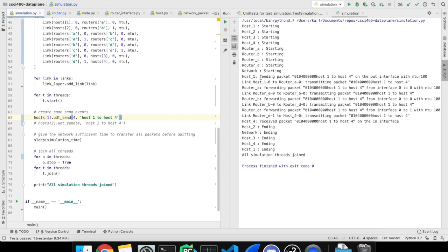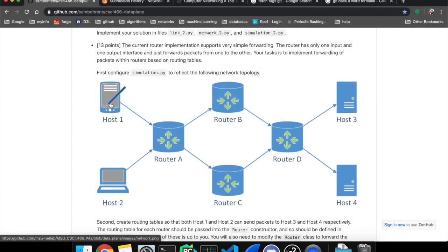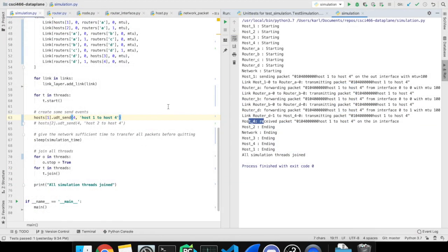And so you can see if we follow this through, host 1 goes to router A, goes to router B, goes to router D, and then router D goes to host 4, and then host 4 receives the packet. And so you can see that it went through this path right here: host 1, router A, router B, router D, and then host 4 right here.